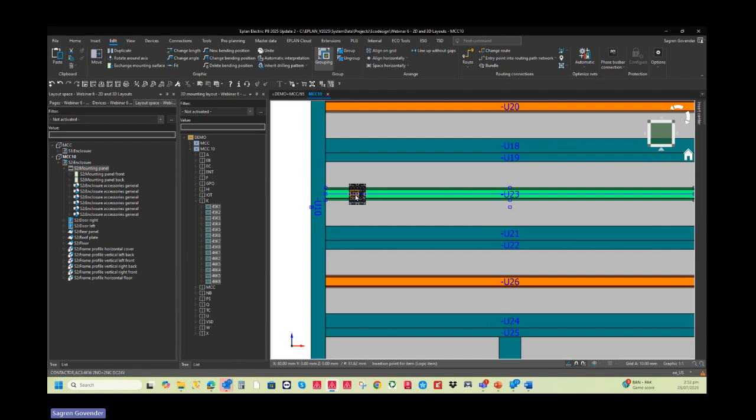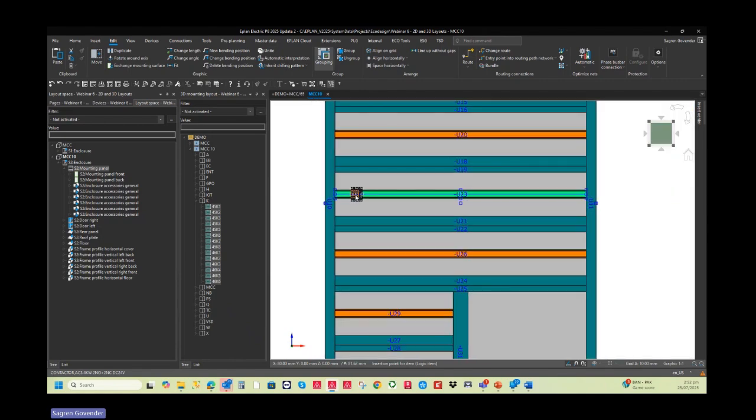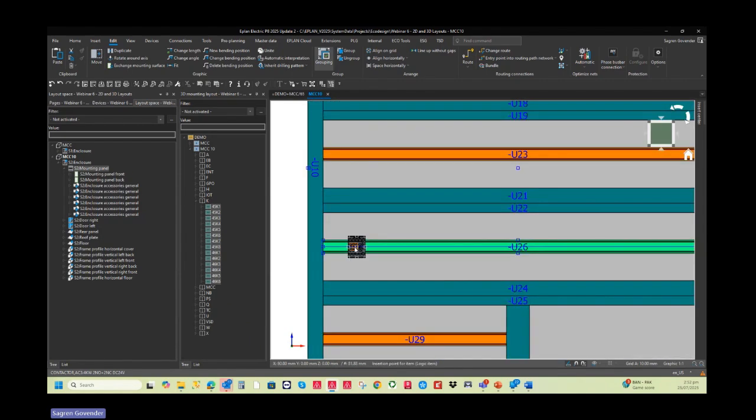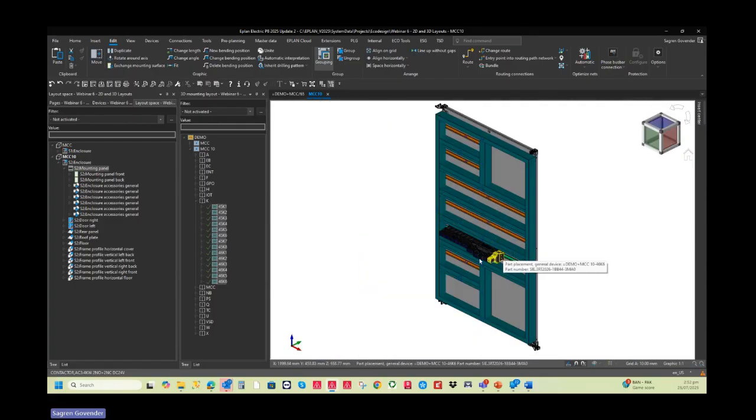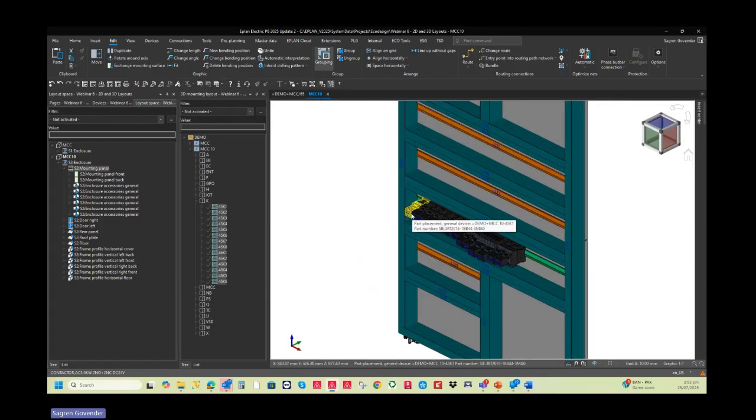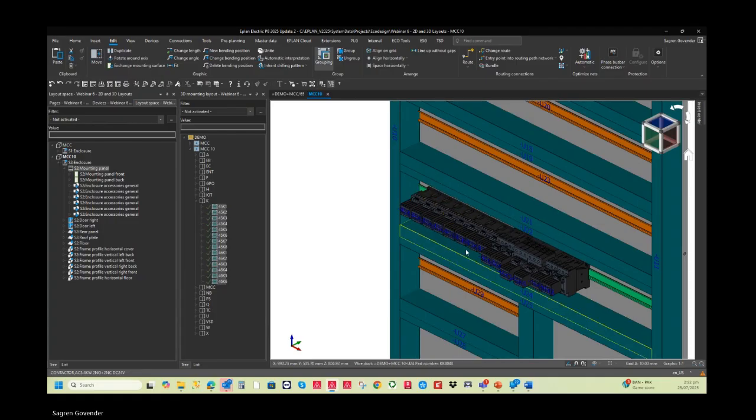Let's place these components, say, let's place them here. Nice and easy. And now let's place those components in there. If I go into isometric view, I can see them placed with the accessories. I didn't have to place the accessories separately, the contact blocks and so forth.